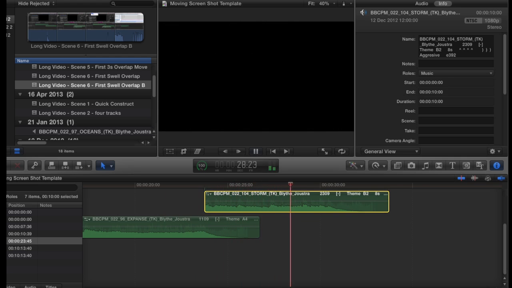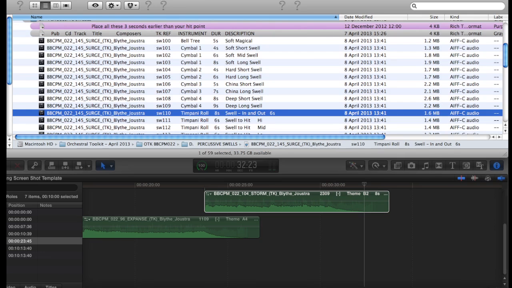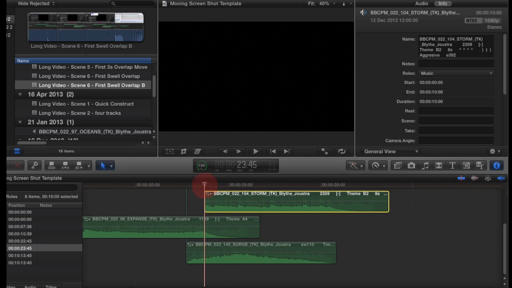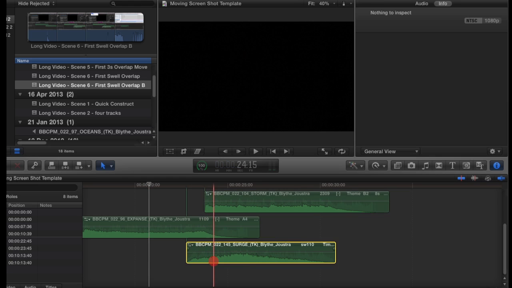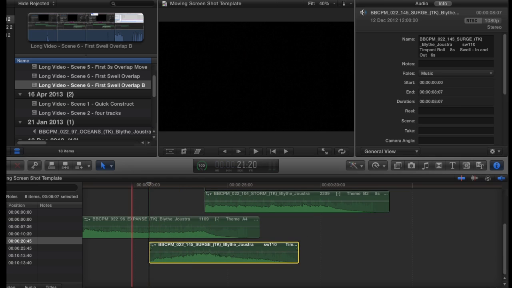If it's a bit severe, or if you want to announce the change, drag in a swell from Finder. In this case, let's go for a timpani roll. Drag it onto the timeline, place your cursor at the point you want the transition to climax, rewind 3 seconds, and move your timpani swell to this position.